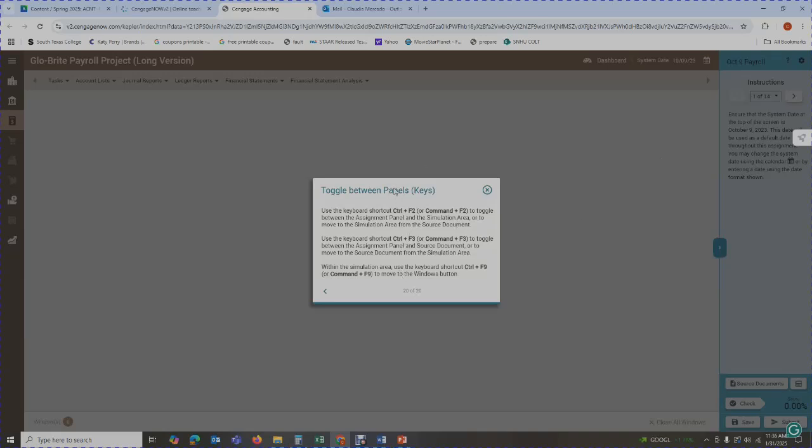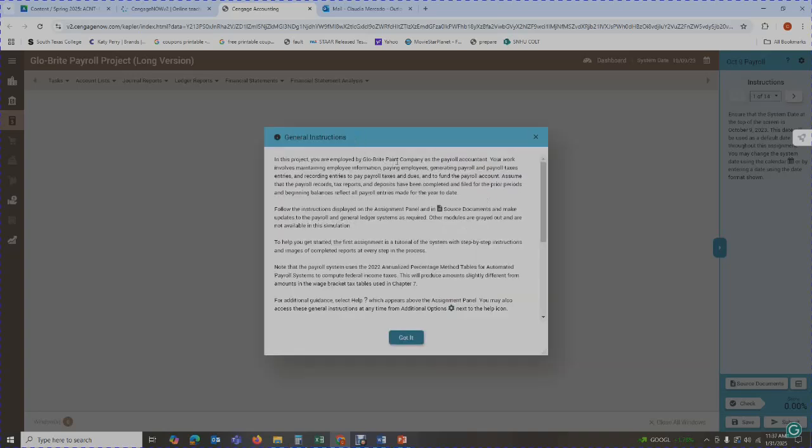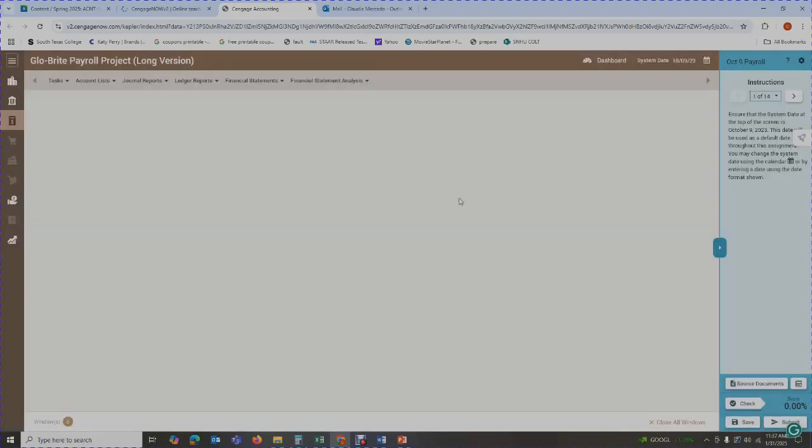These are some common shortcuts that you can use to toggle between panels. If you want to toggle between the assignment panel and the simulation area, you press Control F2. If you want to toggle between the assignment panel and the source document, you press Control F3. Or if you want to move to the Windows button, you can press Control F9. These are just some shortcuts. Once you've gone over the tutorial in detail, you're going to be provided with some general instructions. Make sure that you review all of that information, and then you are ready to begin.